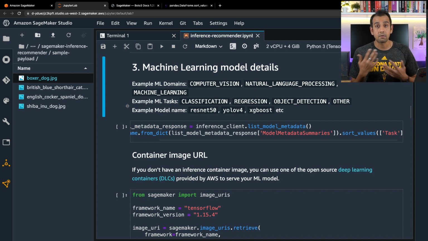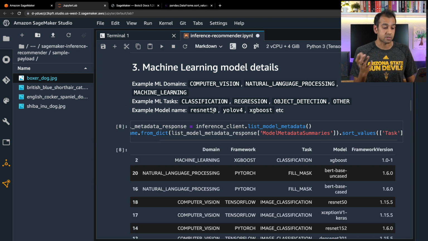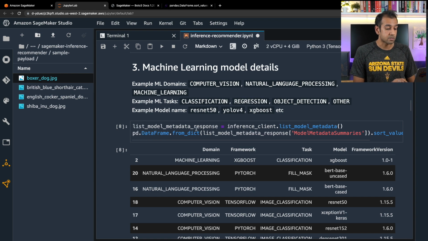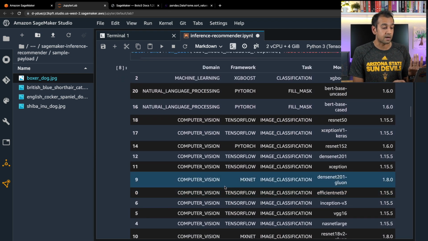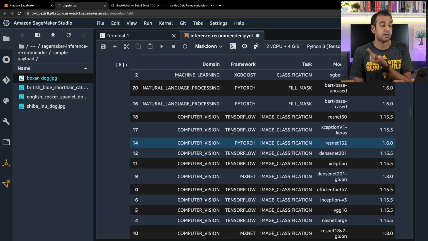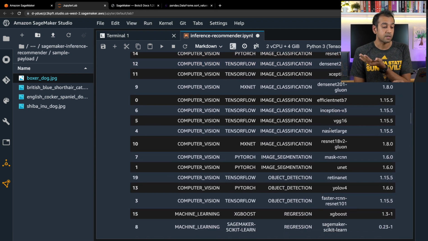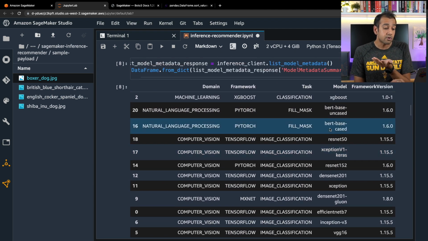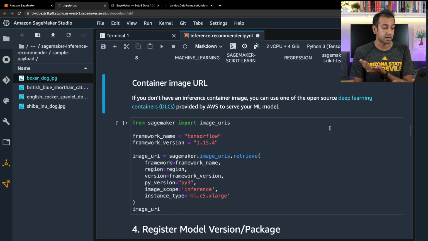And if you don't have a model that's in this list, you can choose the closest one. Now what I'm going to do is query for a list of these metadata, and you'll see here that these are the different domains, these are different frameworks that are supported, these are different tasks, models, and framework versions. Okay, now if you don't know the specific information, you can skip it, but providing it is going to help get better recommendations.